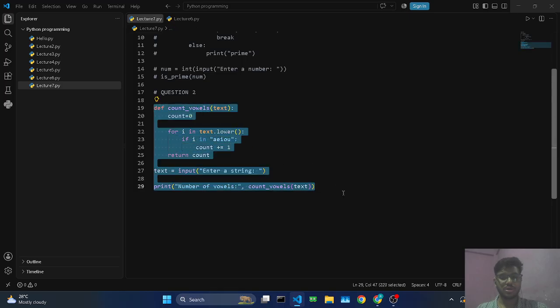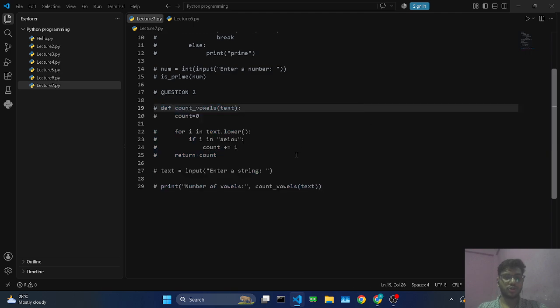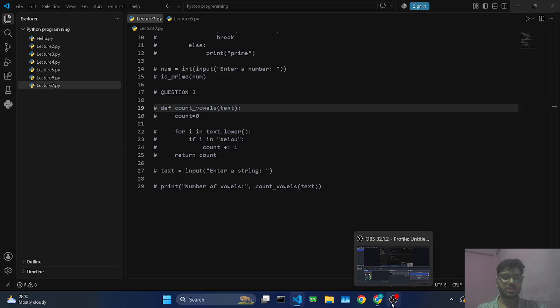Let's comment it out. The shortcut for comment is Control plus forward slash. You can select the lines, and if you do Control plus forward slash, it will hash all of the selected lines automatically at once.